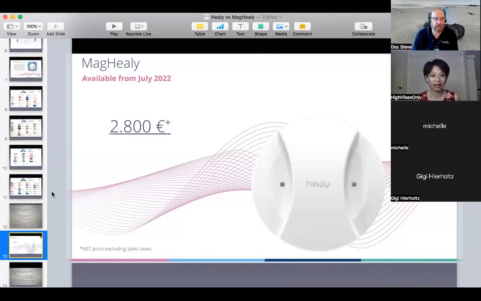So the MagHealy will be available, I believe, in Europe beginning at the end of July. The cost is approximately 2,800 euro. It comes with the charging stand and the MagHealy. Then it will be available to the rest of the world, I've been told sometime in August, a few weeks after that.